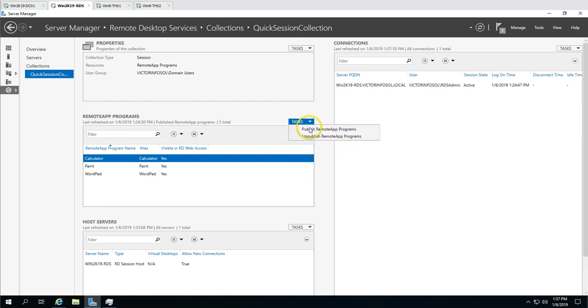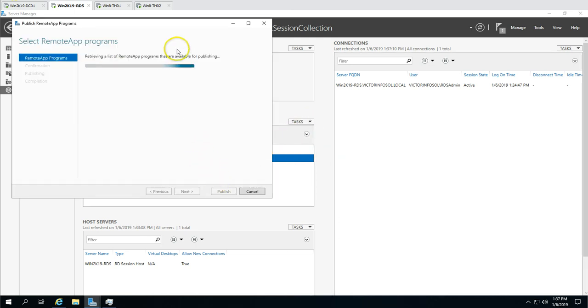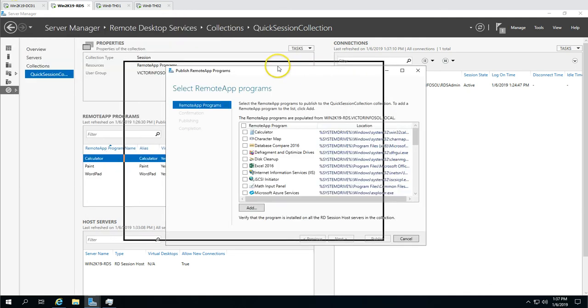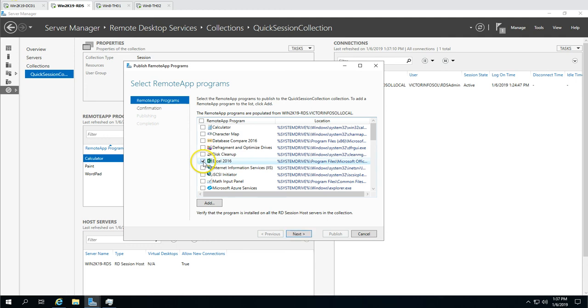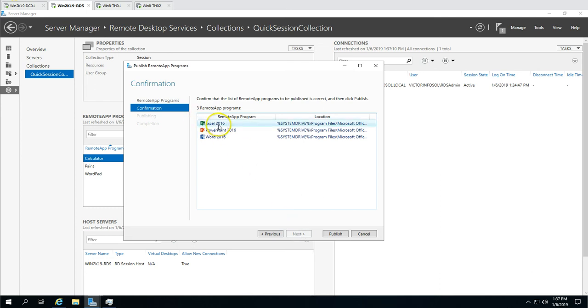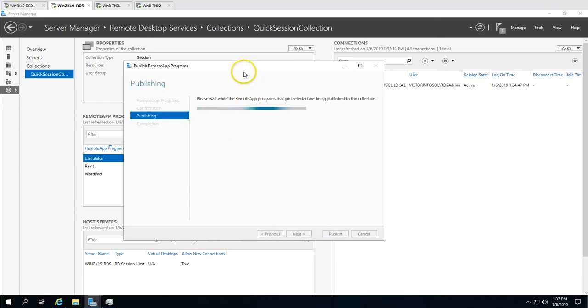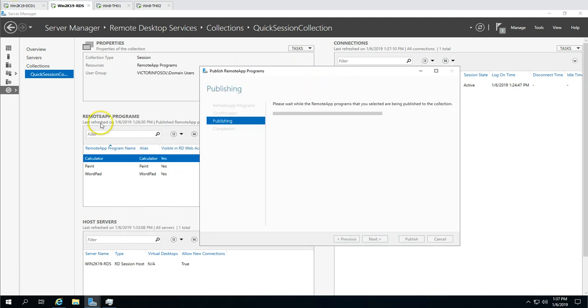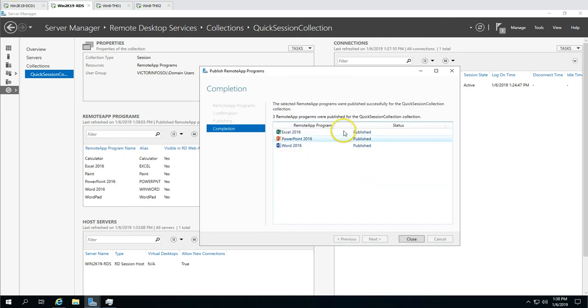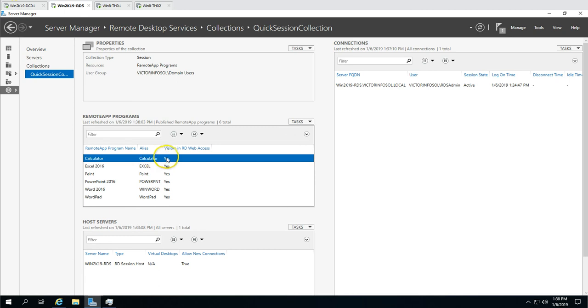And so now I'm going to add application. So publish remote application, and what you are going to select: Excel, we have MS Word, and we have PowerPoint. So I'm going to publish these 3 applications, and you can see the path, and I'm going to click on publish. So these 3 applications are going to be published and come here, RemoteApp programs. So now you can see we got all 3 applications published, and all these applications are here.